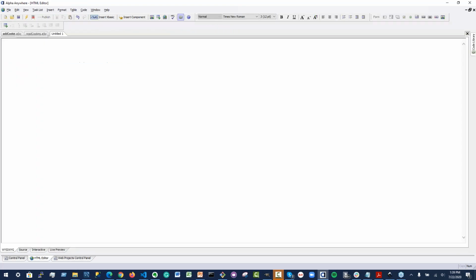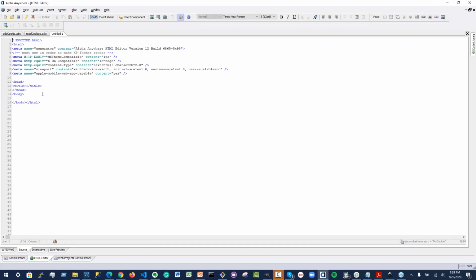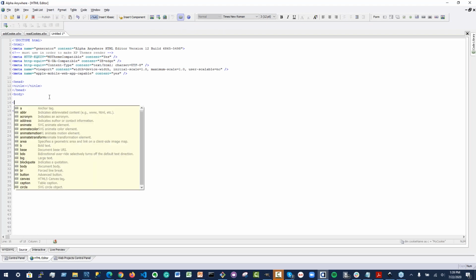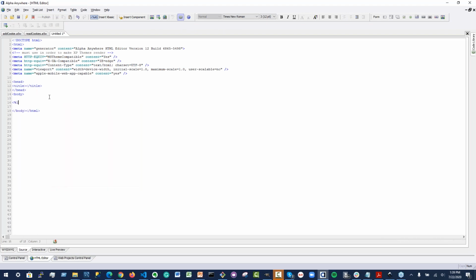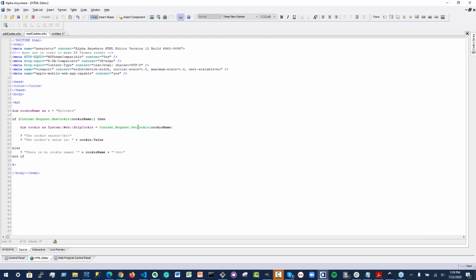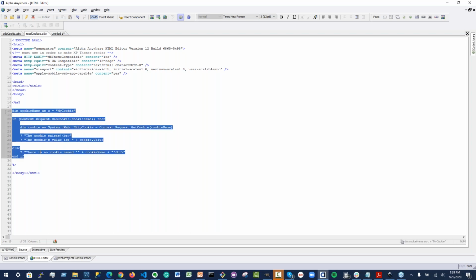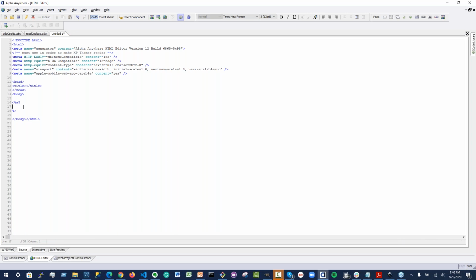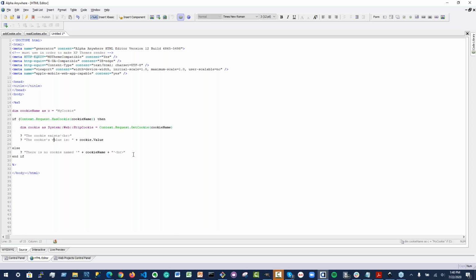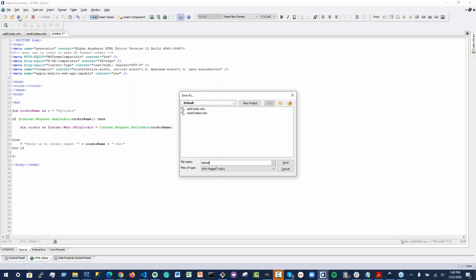All right. So let's do one more example. And let's delete our cookie. So I'm going to go over here and I'm going to copy these first three. Well, you know what? I'm going to copy this whole thing. I'm going to take it over here. Because what I want to do is check if that cookie exists. And then I want to expire it so it gets deleted. So, save this page. You know what? Let's call it expire cookie.